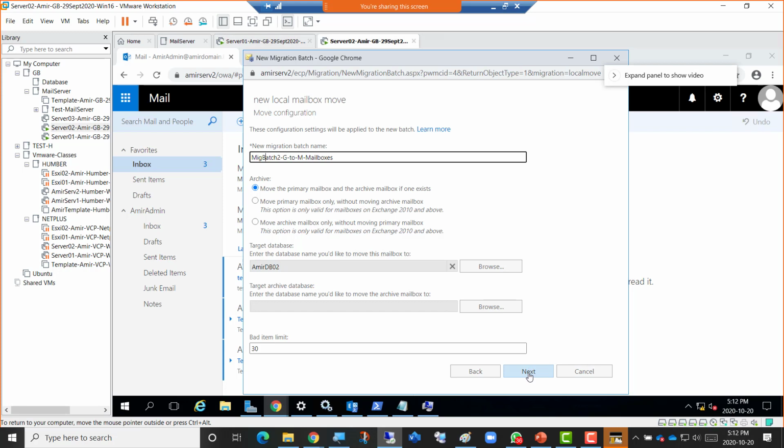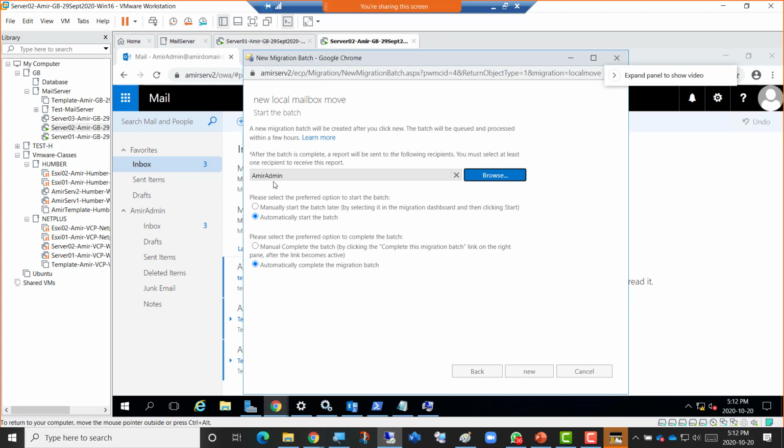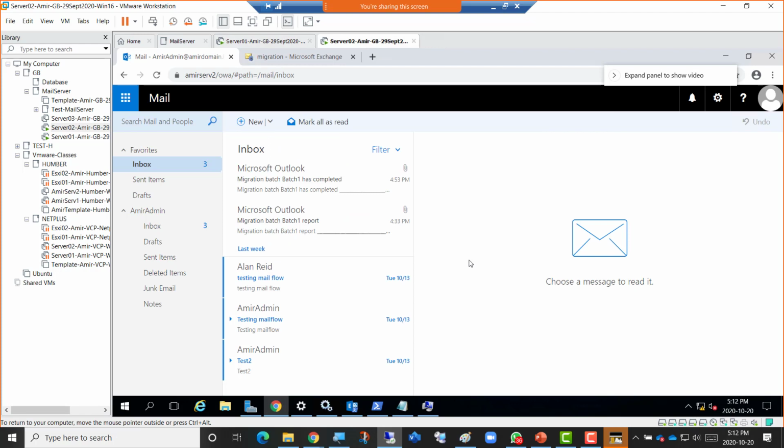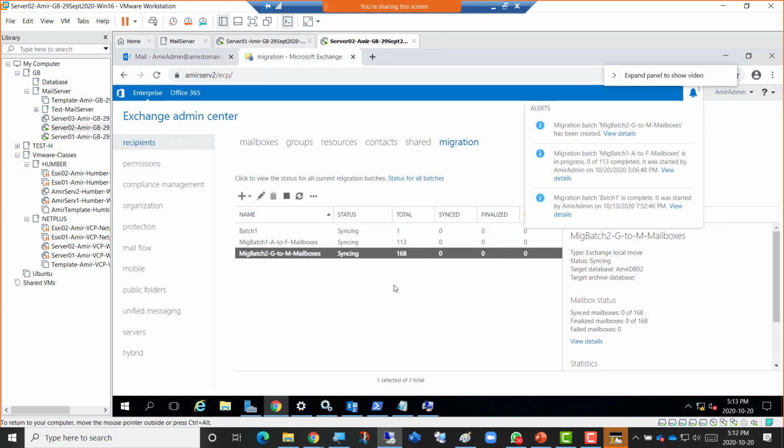Alright guys, so 30 bad item limit, that's just a recommendation, and then I'm going to click next now. Hopefully everyone took the screenshot, and the rest is the usual one. Yes, this is the top admin that has the privileges to perform this task, and automatically it starts, and automatically it finishes the migration as well. I'm just going to click new now, and it initiates. In the background it has already initiated the second task as well. Make batch 1, that is 113, is still syncing here.